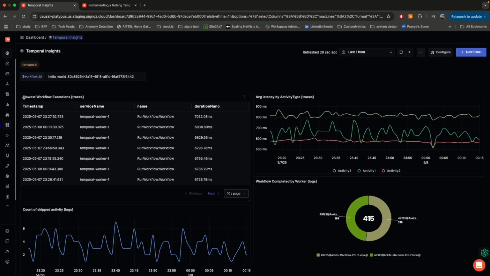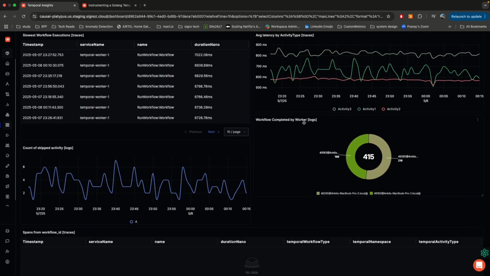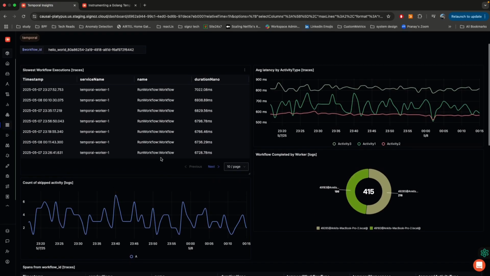Now this plots the slowest workflow execution. These are the run workflows, and the slowest takes 37 seconds. Then we have workflows completed by workers, so how many workers are completing the workflow, and all that different kinds of stuff.